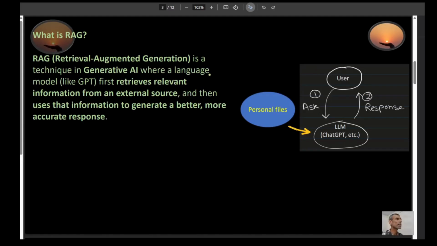So what exactly is a RAG? RAG stands for Retrieval Augmented Generation, and it's a technique where your generative AI model retrieves relevant information from an external source. This is your external source, these are your files right here. It gets the information from here, and then it uses this information along with the question you asked to give you a better, more accurate response.